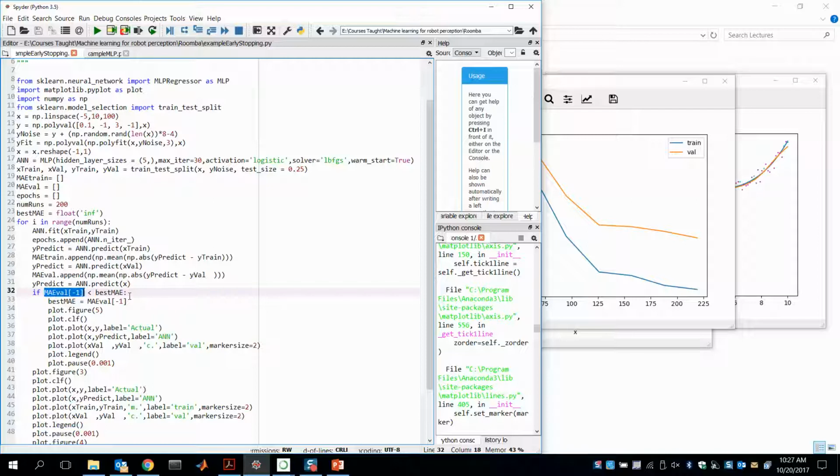So rather than picking the one that's best in the training set, I'm going to pick the one that's best in the validation set. That will be a better approximation for how well it will do on the test set than looking at the training data. This is trying to avoid overfitting. So I'm going to go ahead and update my best mean absolute error.